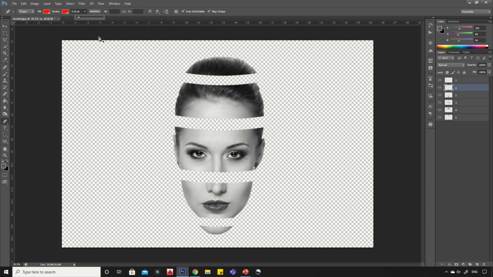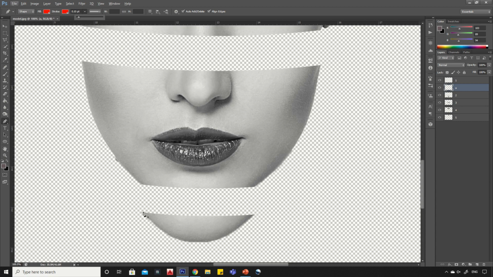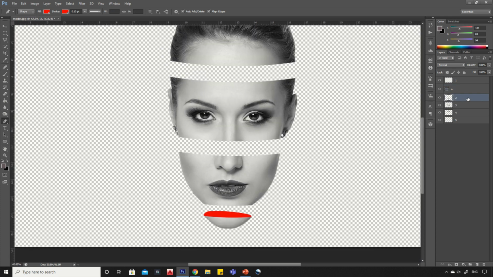Reduce line weight to 0.1. Start drawing the shape and bottom part as I do. Now select the layer number 2 and create a new layer and drag it at the bottom of layer number 2. Repeat the process and draw the shape in all parts as I do.